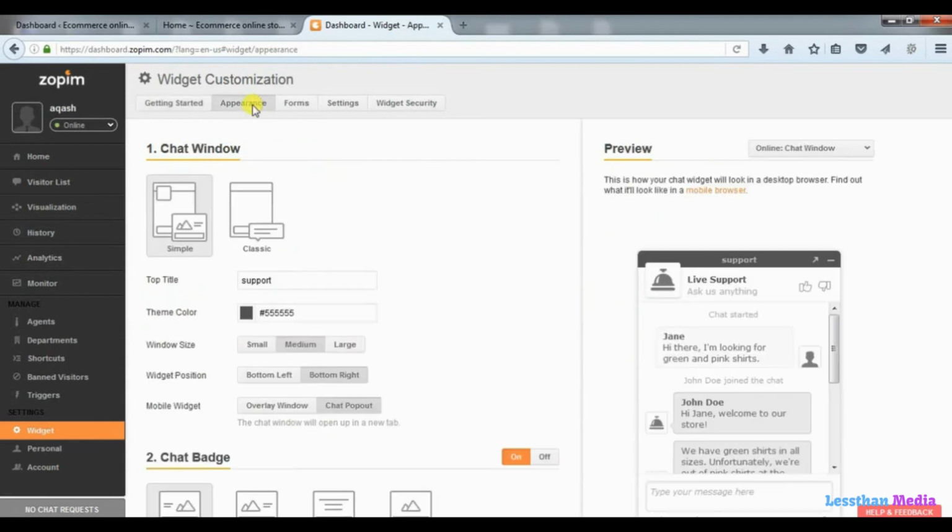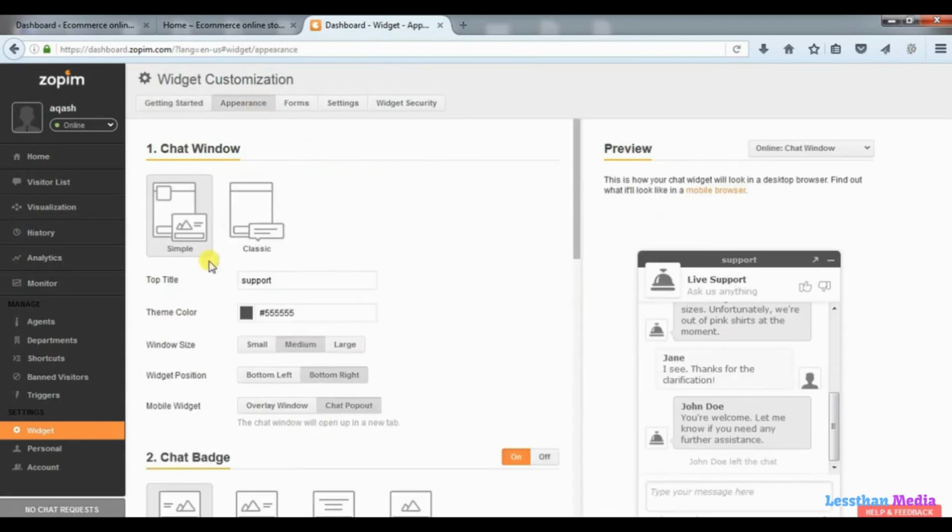If we click on appearance, from here you can change the top title of the chat window that will appear on your site. Here you can see the top title is support. If you want to change it to something else, you can write your own title. Let's say as an example, I will write something like ask us for anything. And on this side you can see the preview of your chat window. You can see the top title is changed from support to ask us for anything.